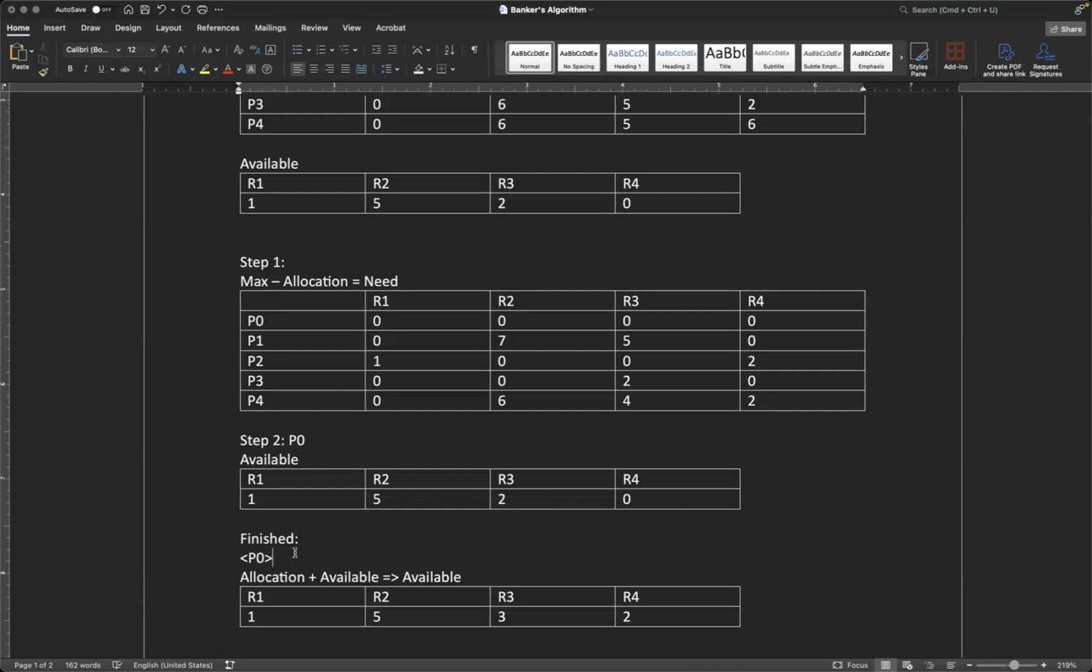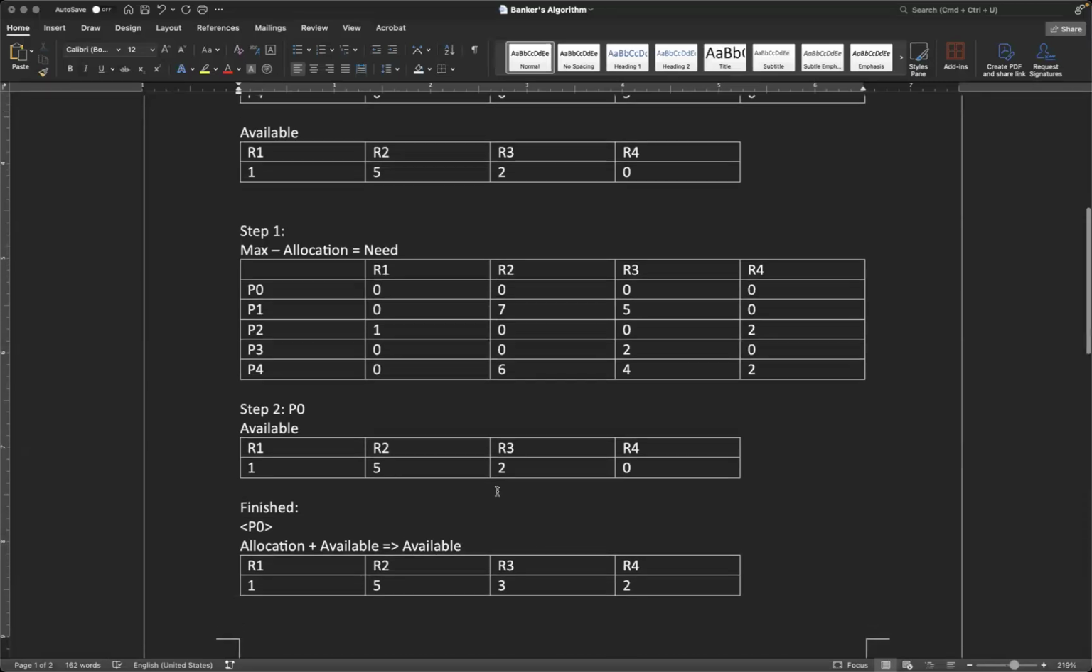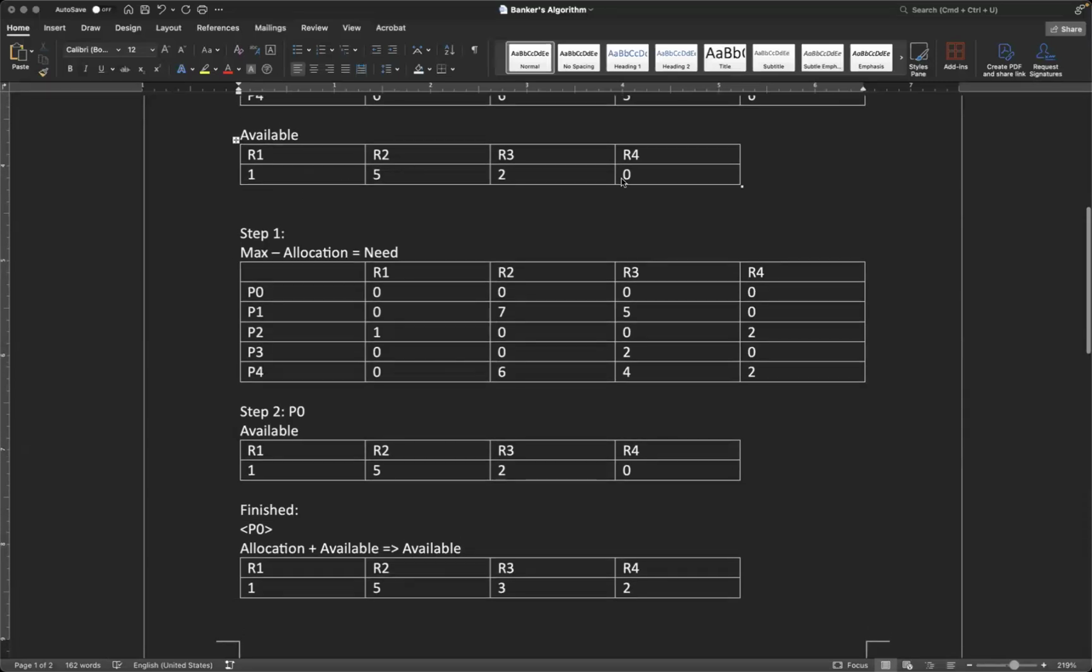So after P0 completes, what's the new available? Of course, you can change the name. I name it available, or sometimes we call it work. Either one of the names. So why not call it working right now? It's the same table. It's called available. So right now available is 1520.